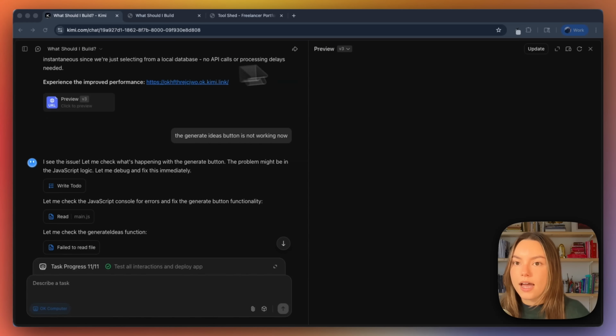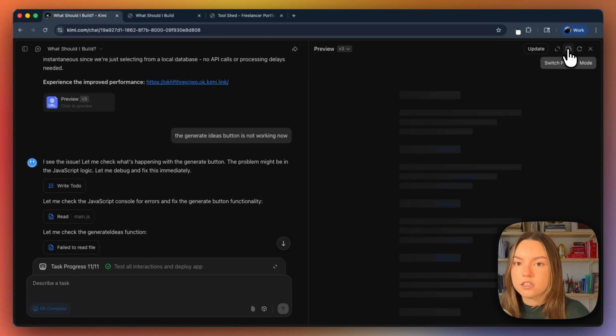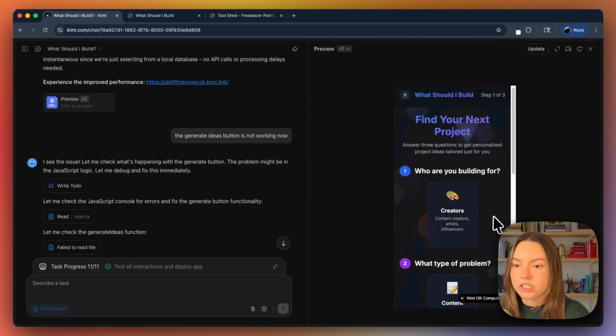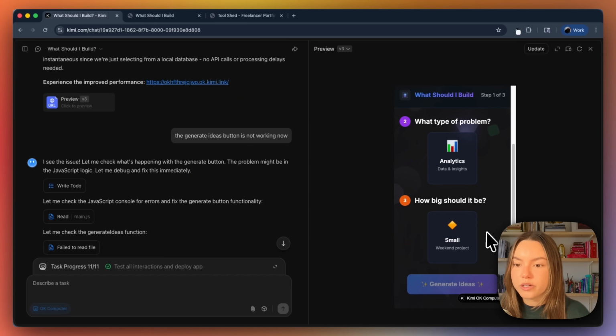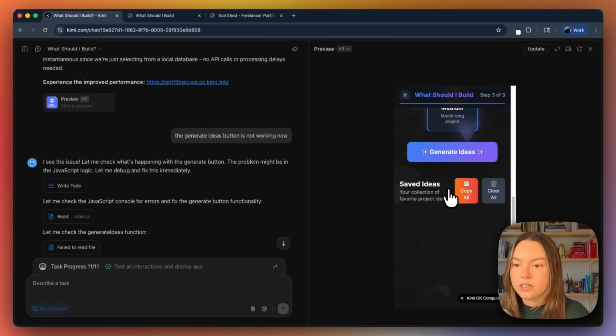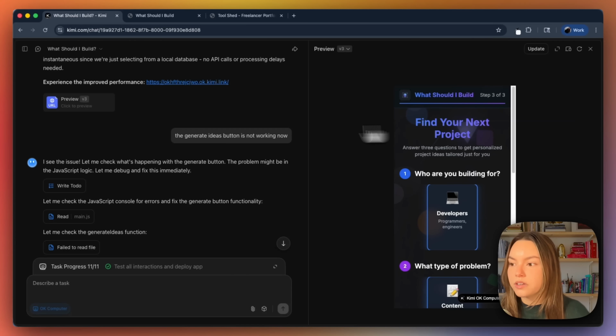Let's take a look at how it looks on mobile, since I mentioned that mobile was important to me. So I can switch my preview mode, and this is how the mobile interaction looks. So the user can slide between all of the options, same for our problem and how big it should be. So we could do medium, let's do content and developers, and then we could generate our ideas here. We also have our collection of saved ideas, but this looks really great.